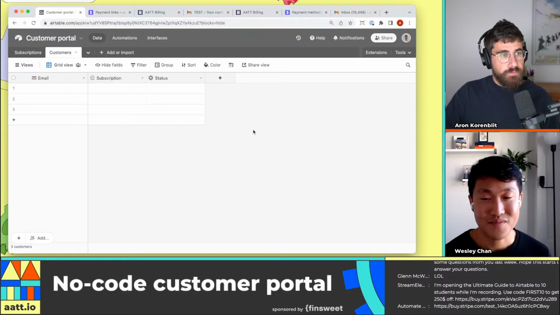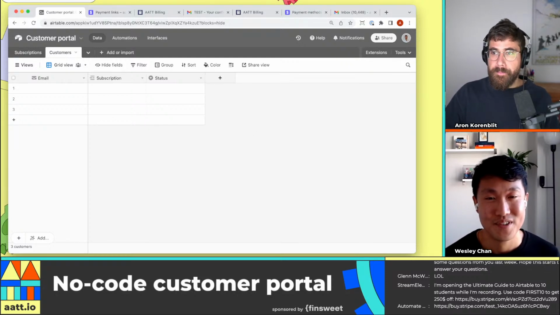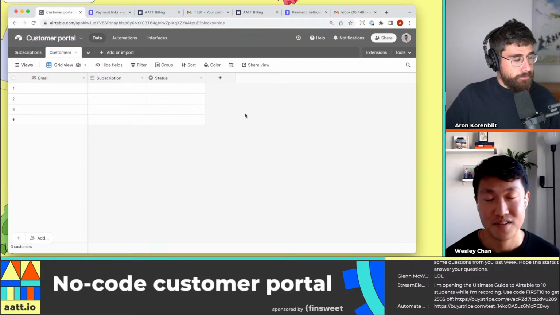Yeah. So the easiest way really, I think, is to listen to webhooks here in Airtable. There's a bunch of different webhooks that you can listen to, but specifically for the subscription, you can listen to the subscription updated webhook and use the information from that to update the information in this table.